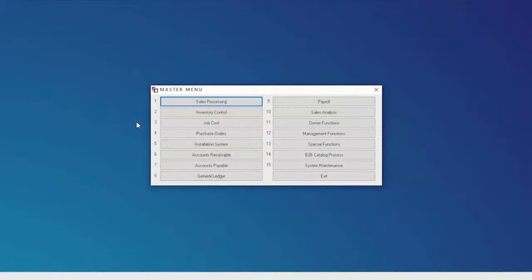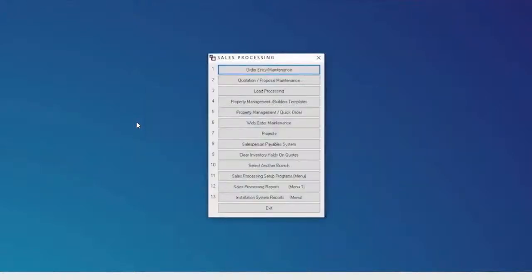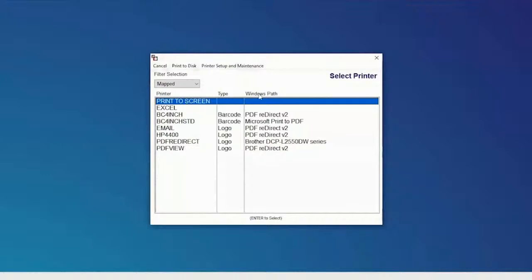So when I go into sales processing, for example, I get this printer pop-up box. And for those of you that have used RollMaster a long time, you're kind of used to it. But the big change is this is no longer going to pop up. So we're not going to ask you what printer you want to use 20 times a day anymore. This pop-up box is going to completely go away.